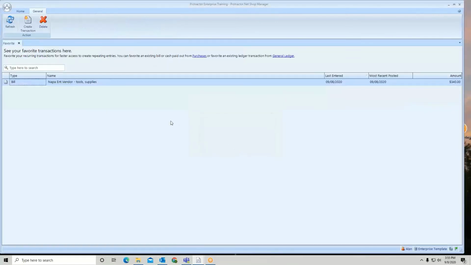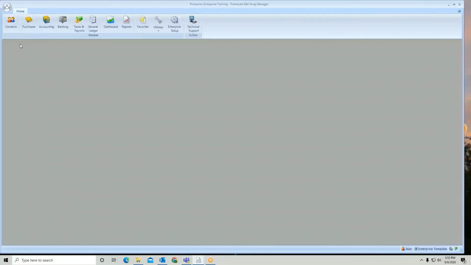That's how to enter bills. Just remember, the key thing about a bill is when I go to do this, I need to make sure that that payable account is set up as a supplier at the enterprise.